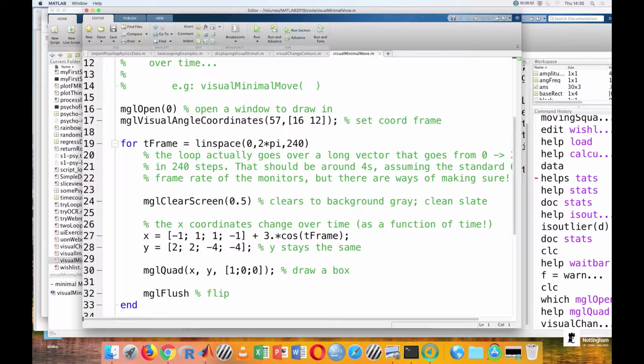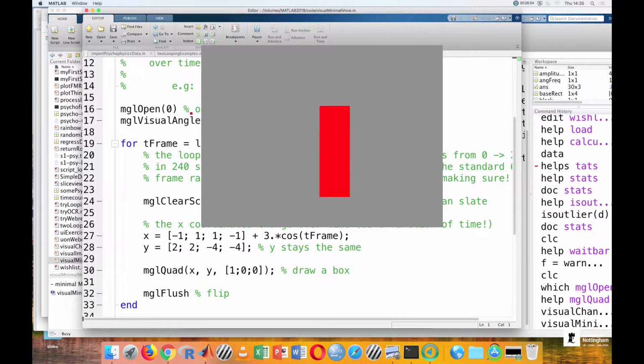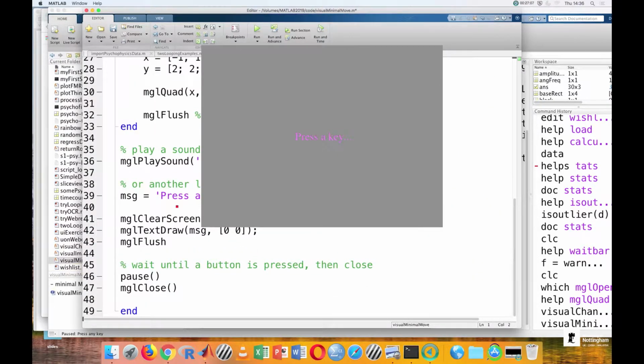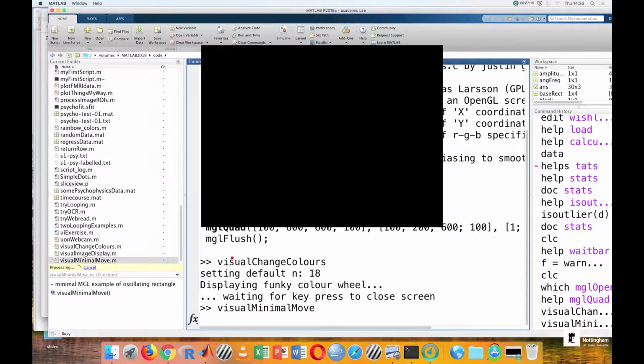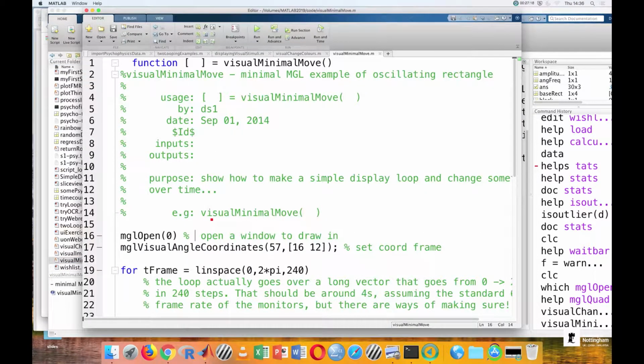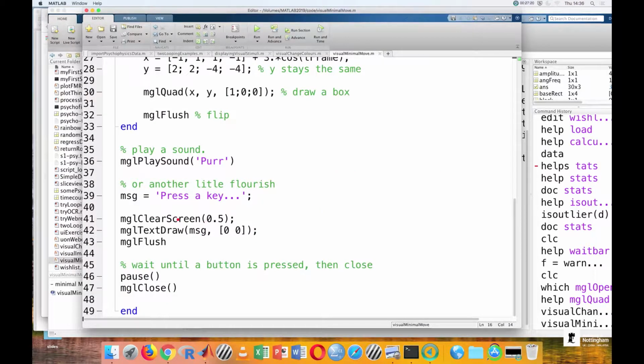So if you run this one, you get a moving bar that moves in a sinusoidal trajectory. It waits for a button press. So that thing is actually at the bottom of the screen. Sorry, I need to be in the command window for the button to be accepted, okay? And you can see down here, this is how you would draw some text in this MGL toolbox. Actually, if you run it, it does the purr sound, the Mac purr sound, okay?